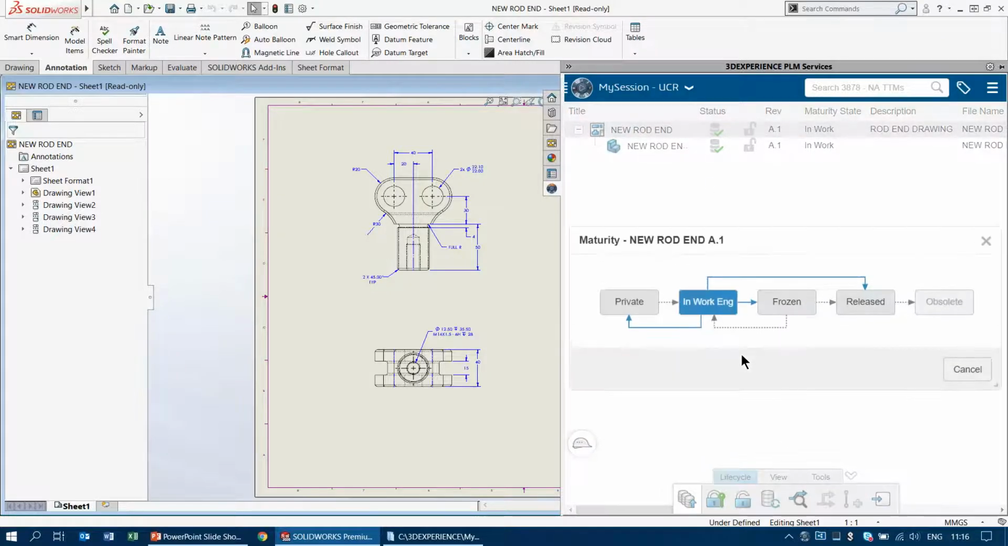And we can also use what we call maturity. So these files have different stages of maturity. This engineering file presently is in work. So I could put it to frozen, so maybe I can do a design review with my manager, or I could actually send it completely to release because it's ready for manufacturing. Or I could send it to a private state because I don't want anyone else to be working on that. I want those to be really private.